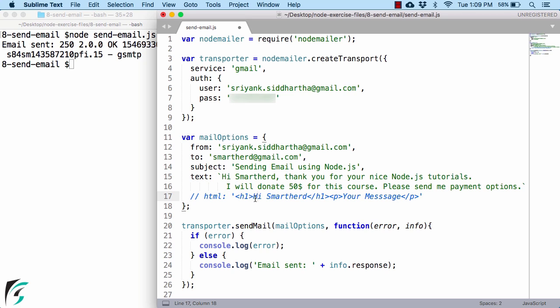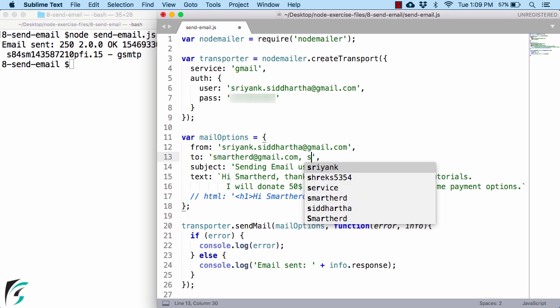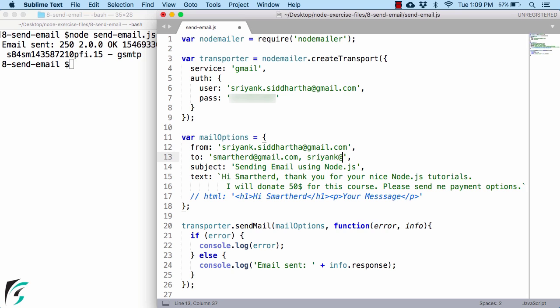And also, in case you want to send email to multiple people, so for that, you just need to put a comma here and send email to some other person, such as shreyang@smarter.com. Well, I have a lot of email ID.